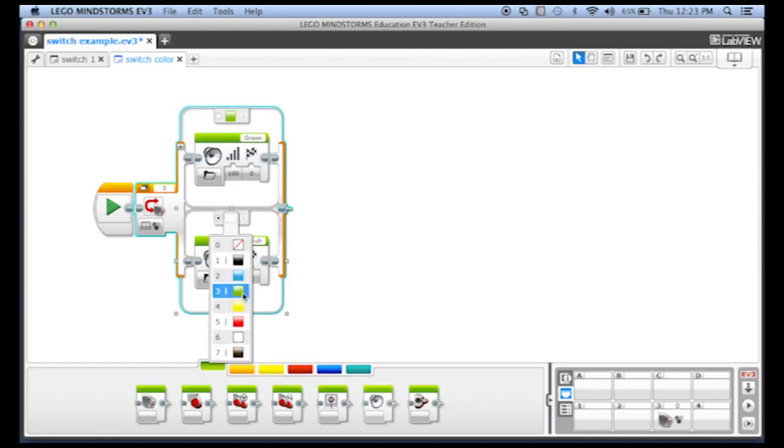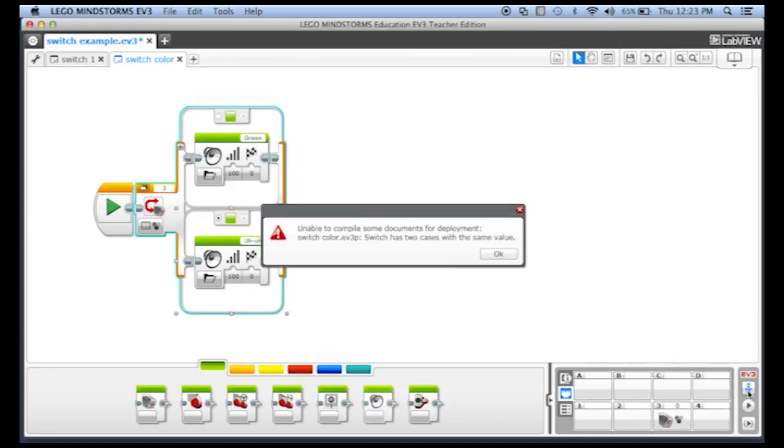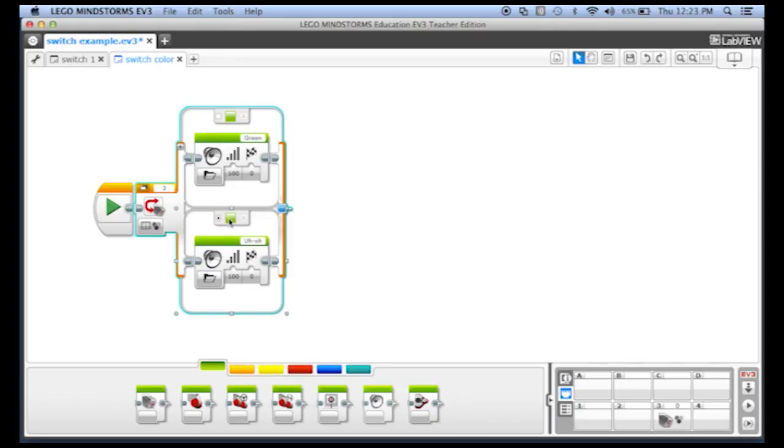Note that it really doesn't matter what color we choose for the default case. We could put red in here or blue or anything else as long as we don't pick green. This program will still work. The only thing we can't put in here is green, because if we put green in here and we try to download, we get an error. But anything else is fine. Right now we've got green and everything else.